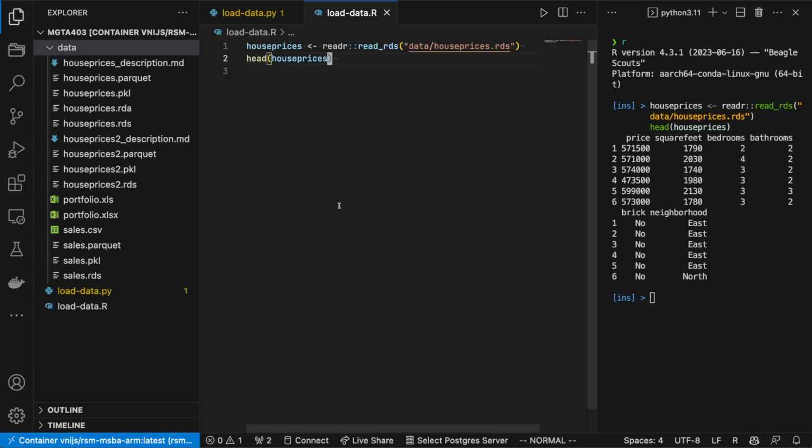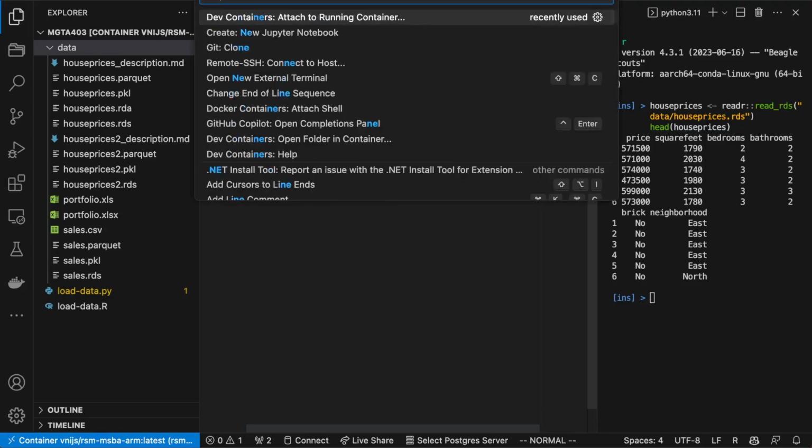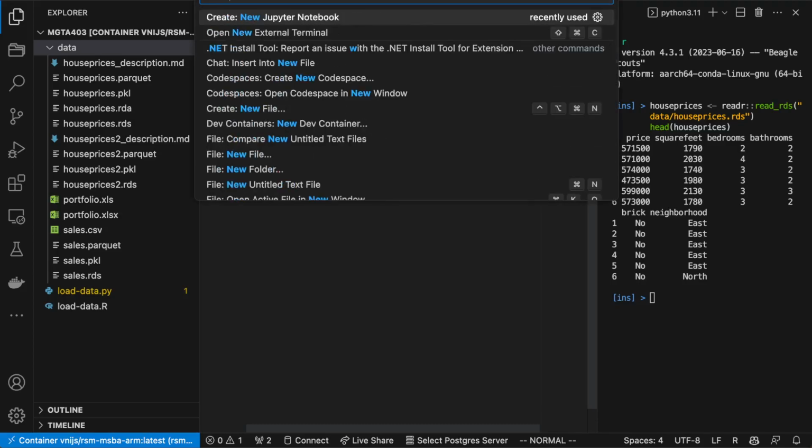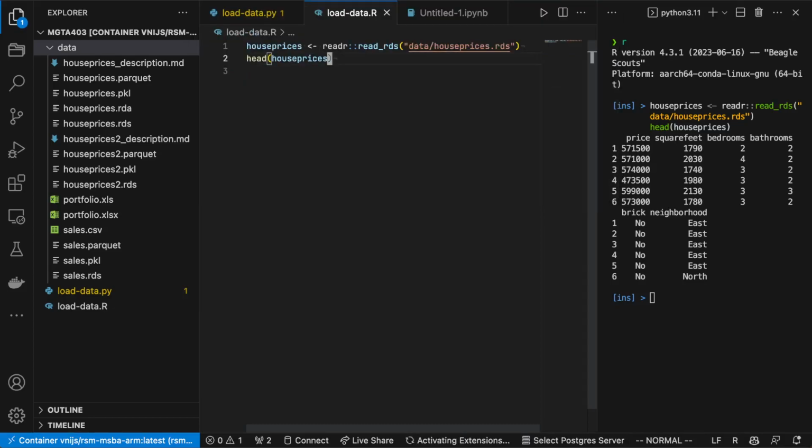What if I want a notebook? Well, I can have different types of notebooks. So I'm going to open up the command palette. I'm going to say new Jupyter notebook, create new Jupyter notebook.